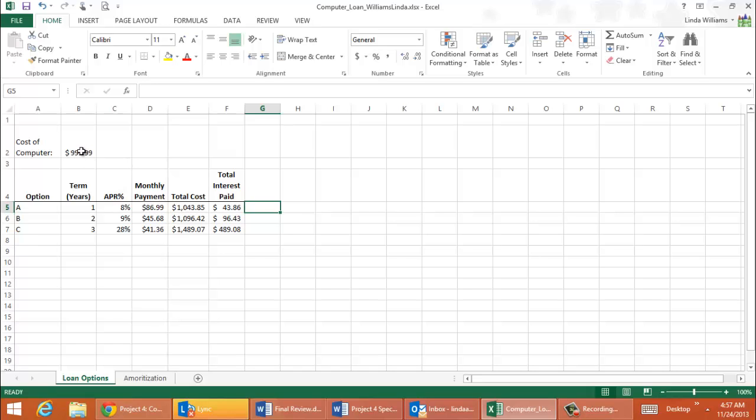Also, remember, it's a negative to you. You owe that money, so don't forget to put the minus sign in front of that cell reference so that you end up with a positive payment. If you don't, you're going to end up with a negative payment amount.